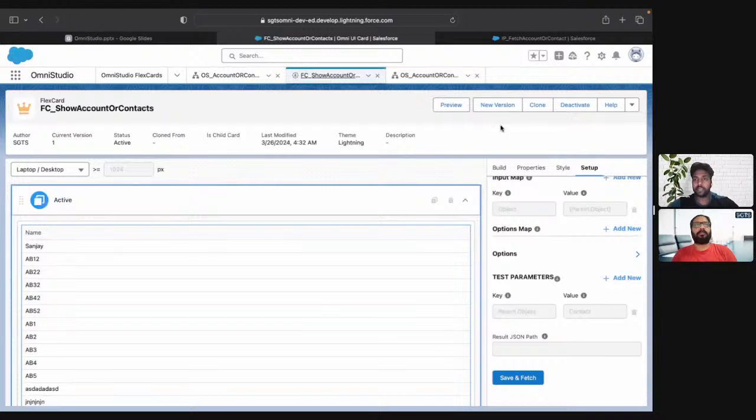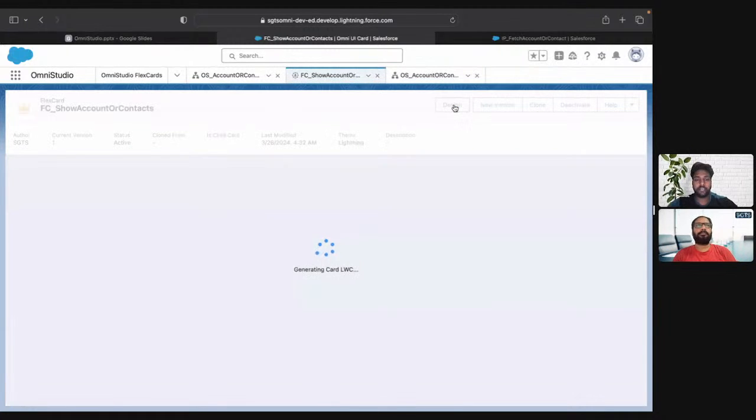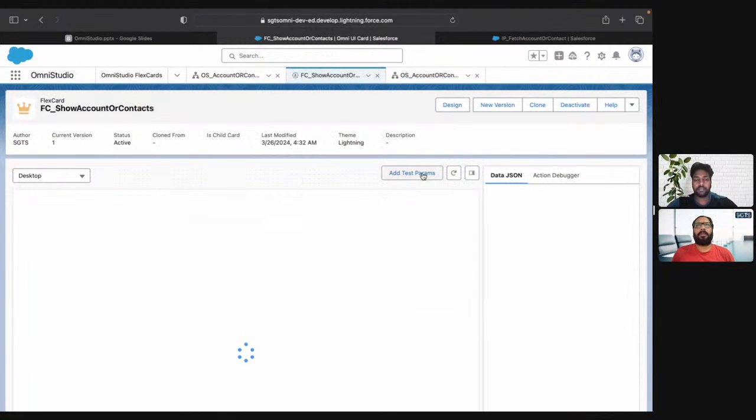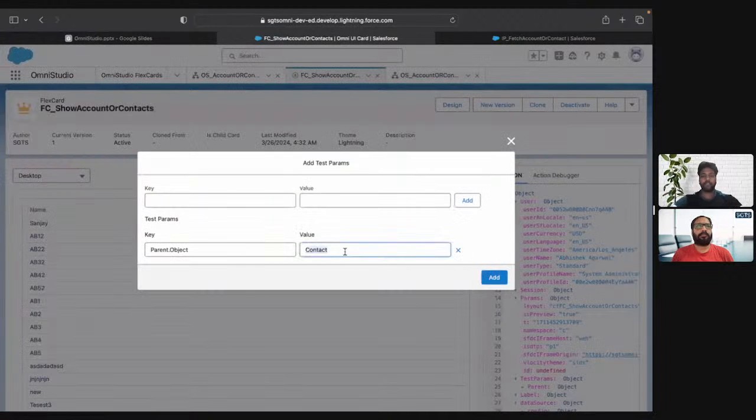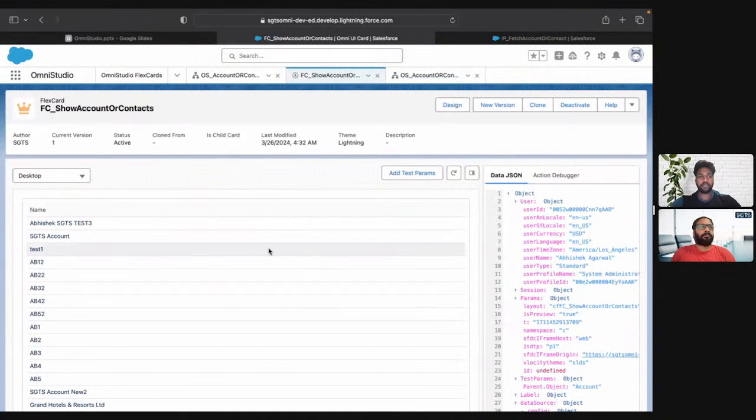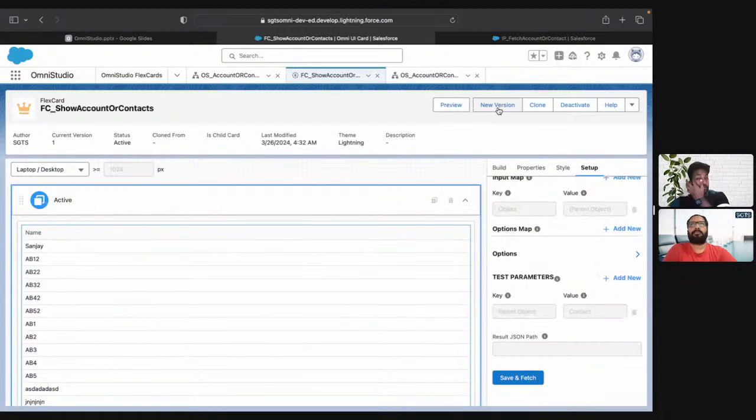Let me go to the flex card, and let's say I'm gonna preview it. So for contact, it is showing the contacts, and let's say I'm gonna do the account. Okay, here it is working fine. I think I have got it. What's the problem with this?